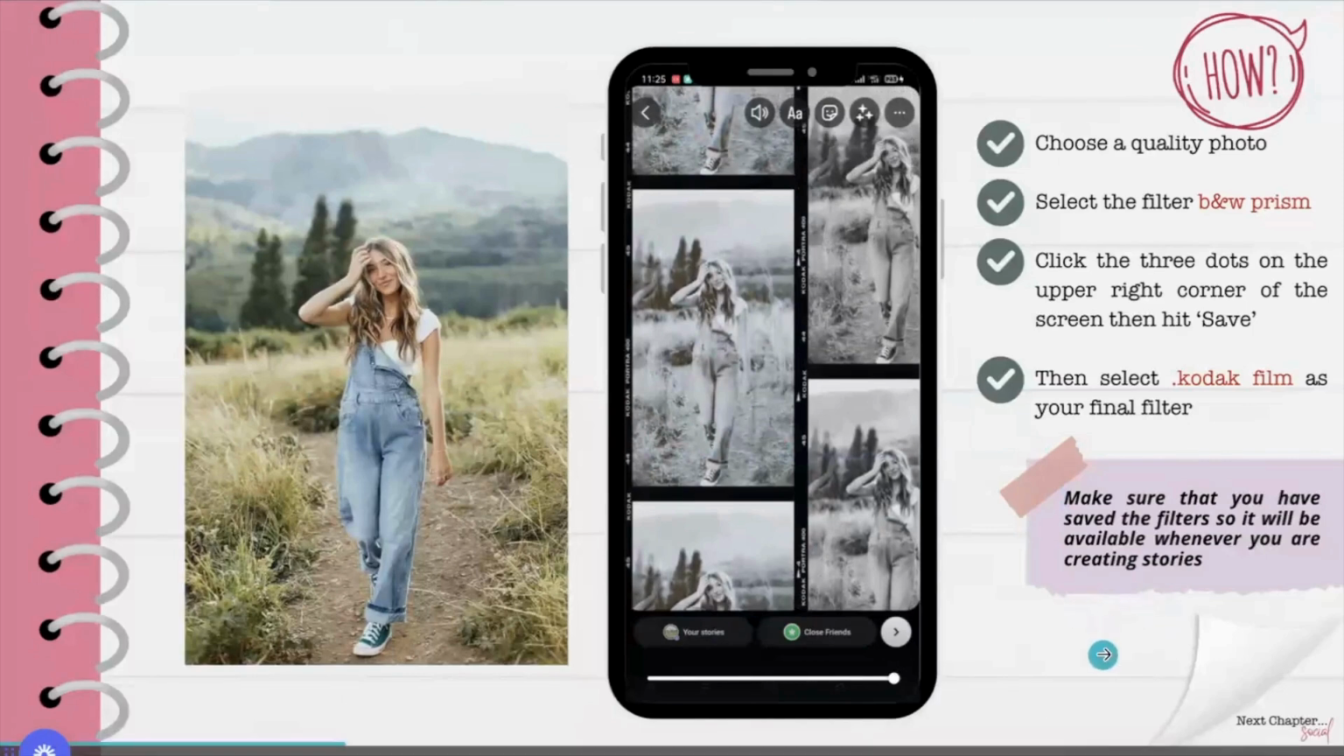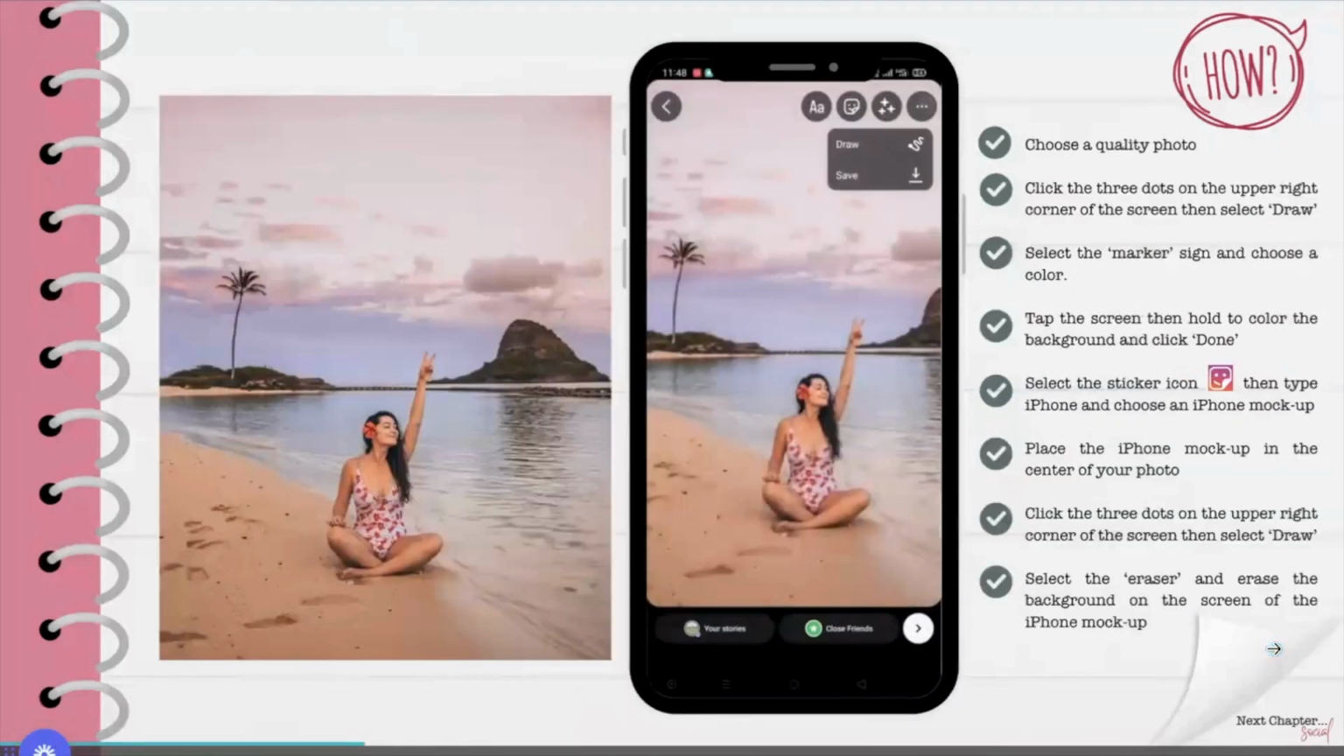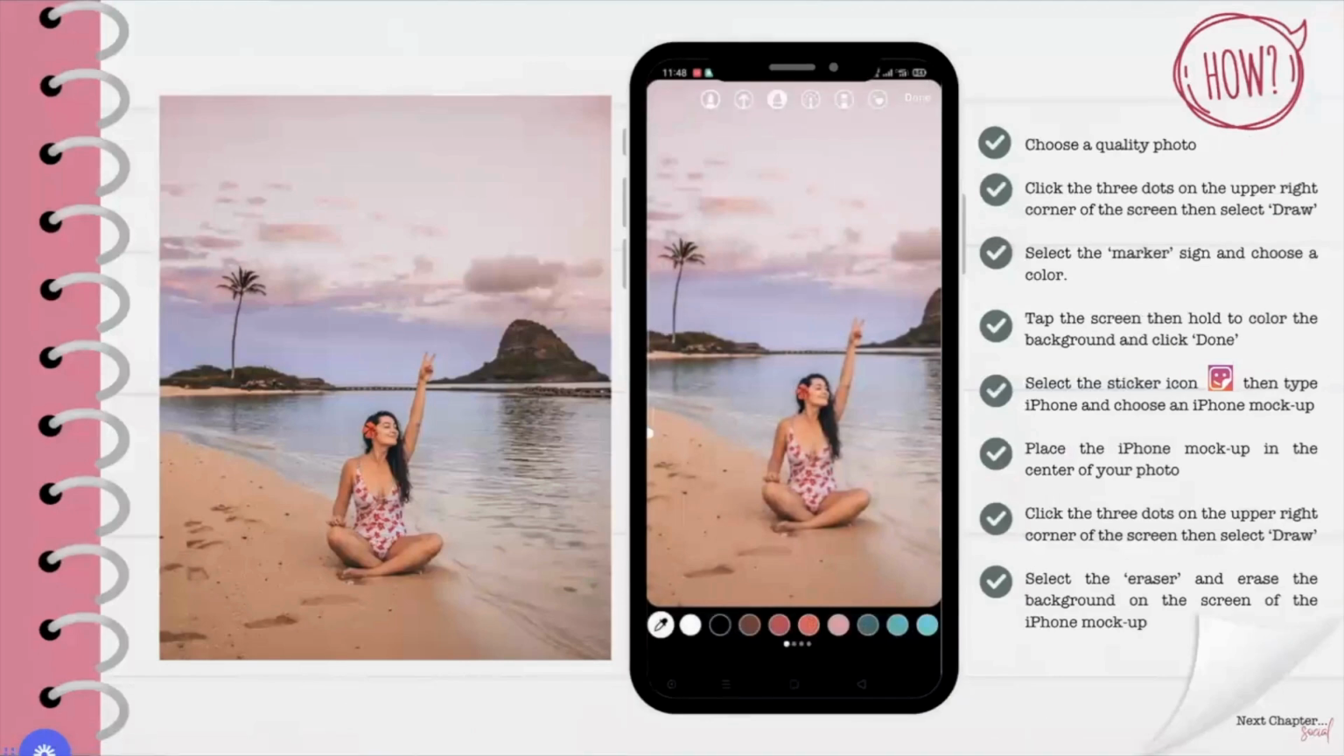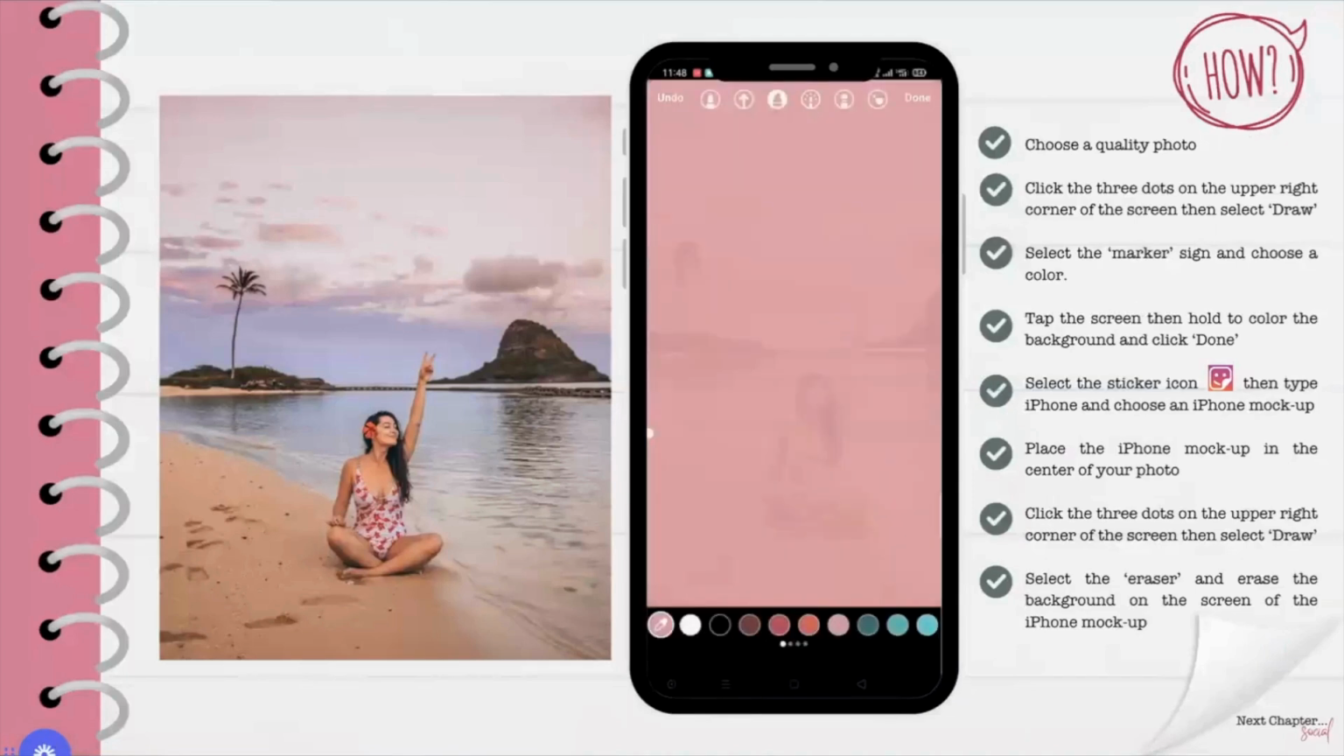Make sure that you have saved the filters so it'll be available whenever you're creating the stories too. So save those filters to your phone. Okay, so here's another filter. Now we've already used this one, so I'm going to show you.